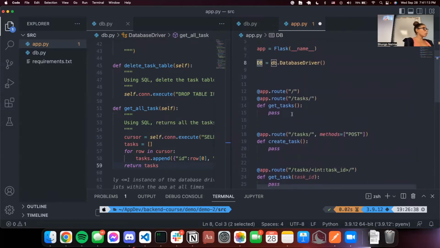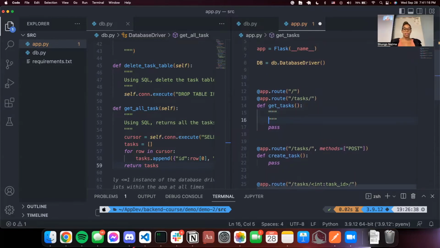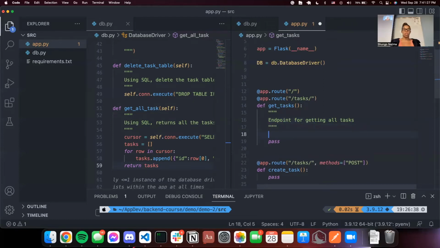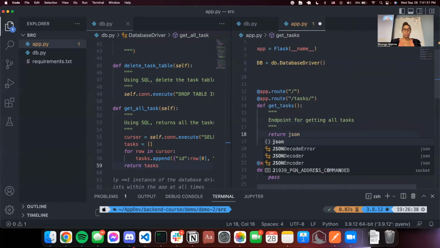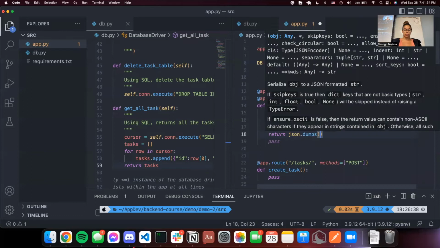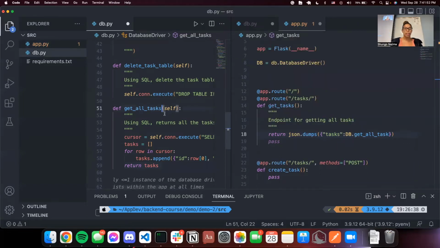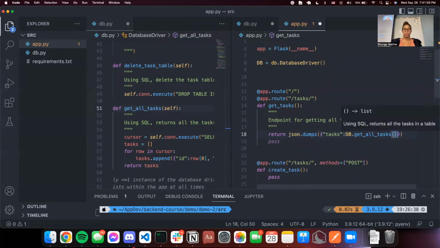So starting off, we're going to implement our get tasks function. This is going to be our endpoint for getting all tasks, and that's simply returning the information as JSON. So it's going to be json.dumps of our tasks. We're going to call our get all tasks function that we created in our database file, so db.get_all_tasks. That then returns the list of the task objects that we just created, and it's going to have a status code of 200.